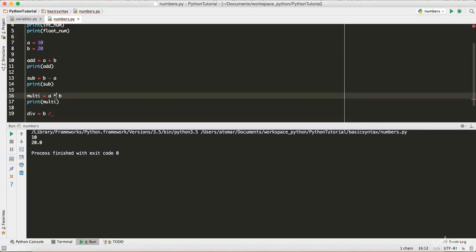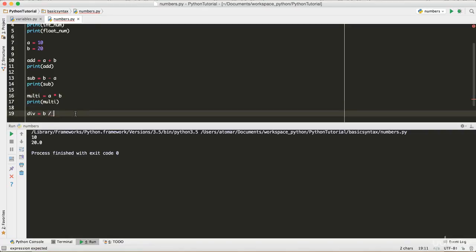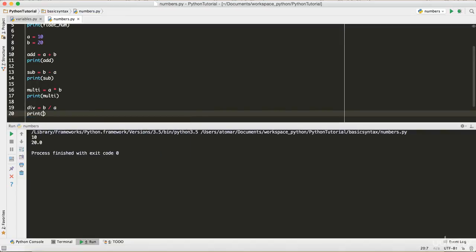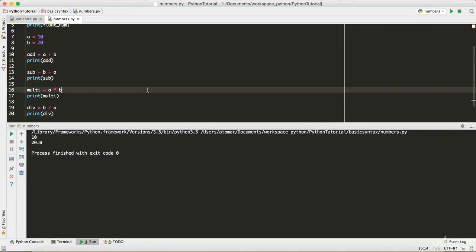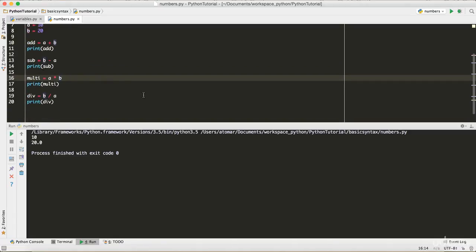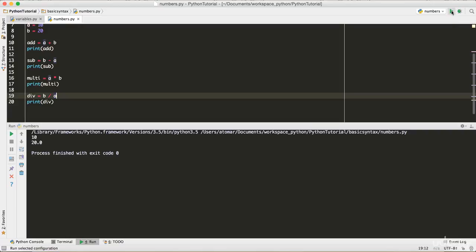So these are special characters, guys. Asterisk is for multiplication, slash is for division, and I'm gonna give a, and then just print the value of div. So that's all I'm doing here. I'm just doing all these multiplication, additions, and all those things. So let's run this code and see what happens.